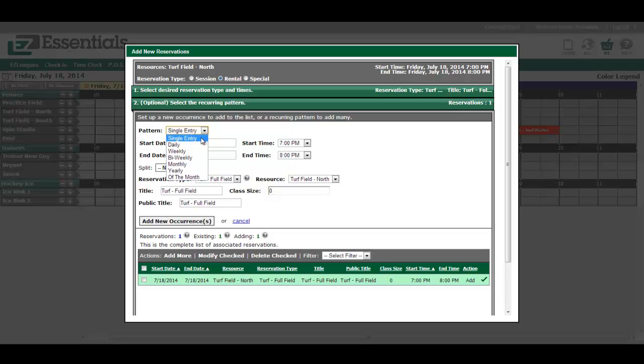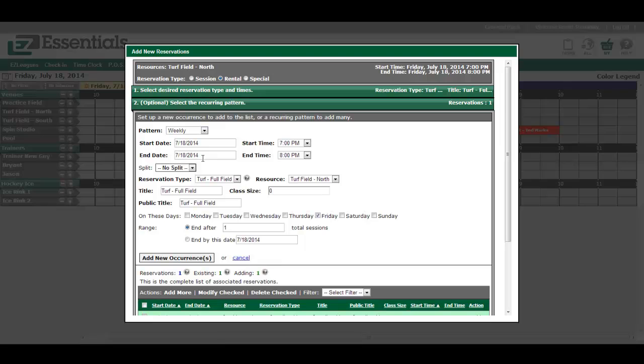And since we said this is going to be a weekly thing every Friday, we're just going to choose weekly. And you'll see that it provides you the options of on these days. So if it was going to be a Monday, Wednesday, Friday rental, we would just want to make sure we check Monday, Wednesday, and Friday. But for this example, we'll just keep it at every Friday.